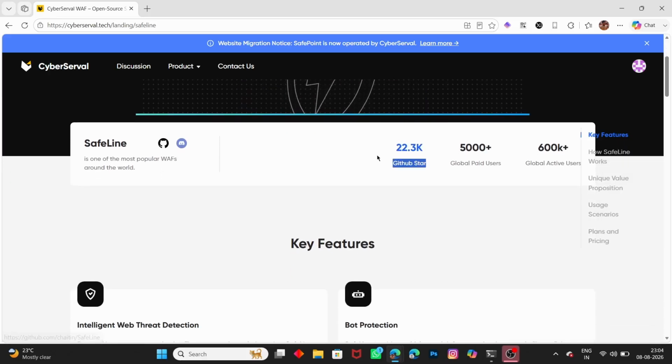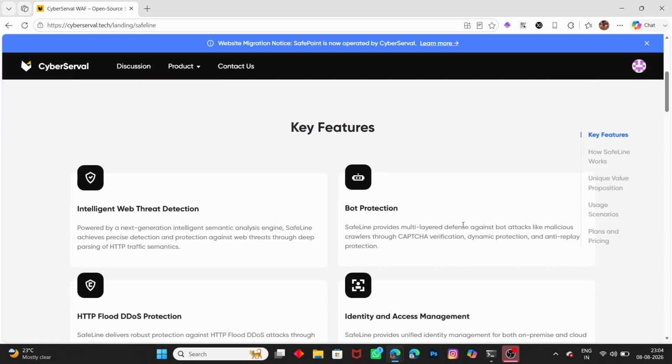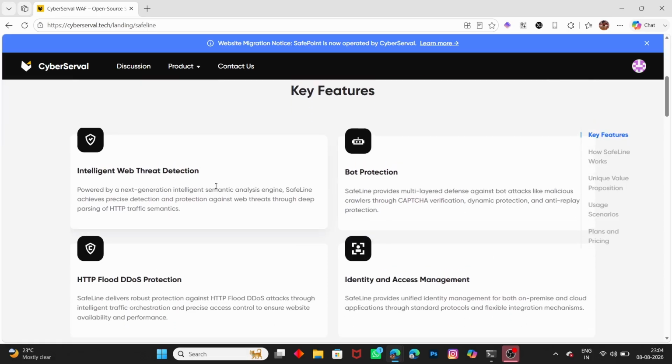It has 22.3K GitHub stars, which is good, right? And they have more than 5,000 paid global users. So before we install it, let's quickly look at some of the features SafeLine provides.